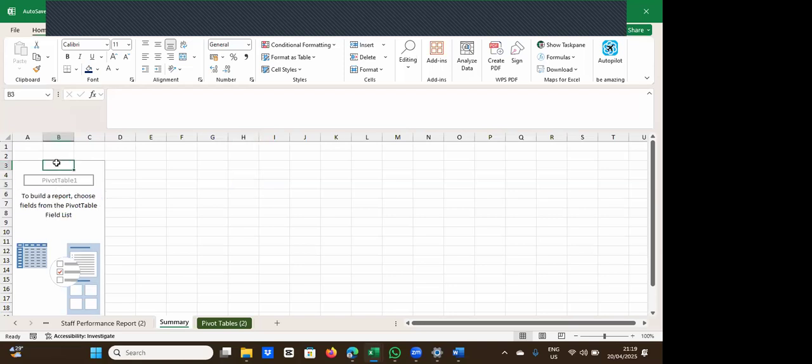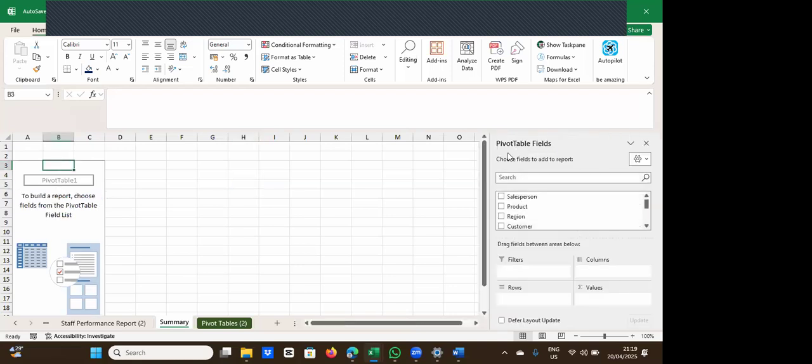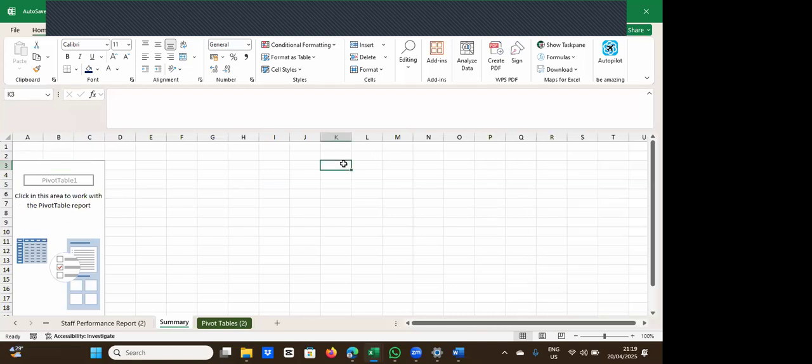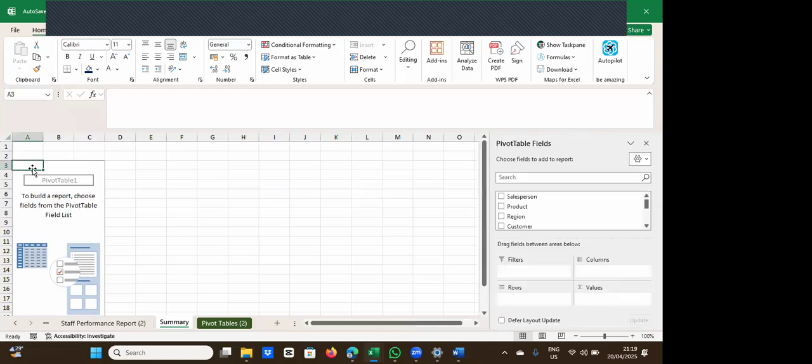If I select it now, you will see that something will pop up here that is called the pivot table field. If I select the normal Excel cells, nothing is there, it has gone. So this is the normal Excel. You can still do everything that you would do on the normal Excel. But once you get to this place, this is the pivot table.